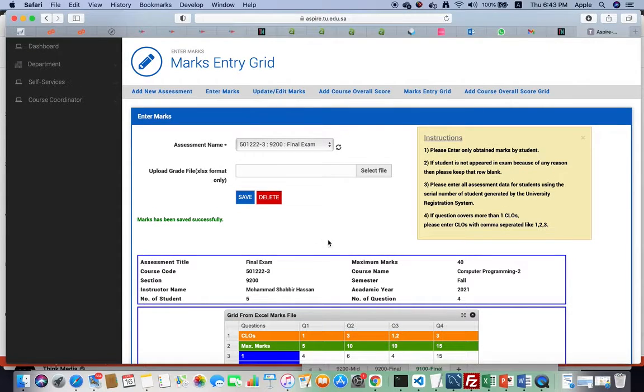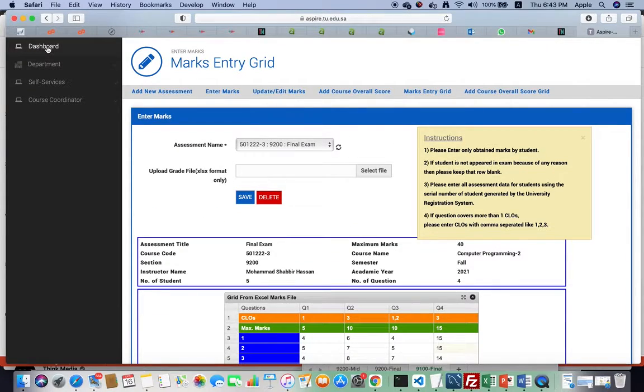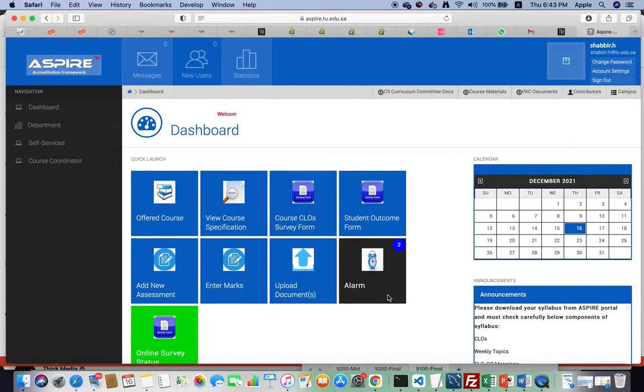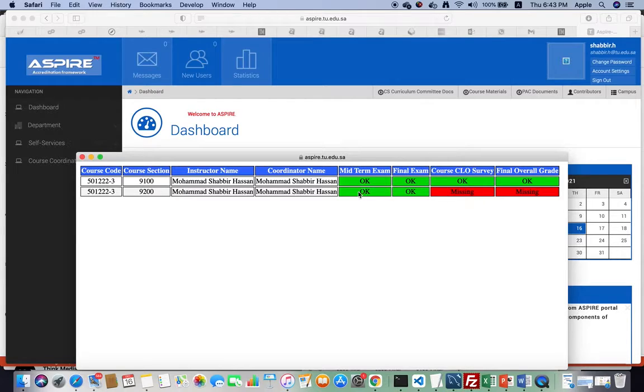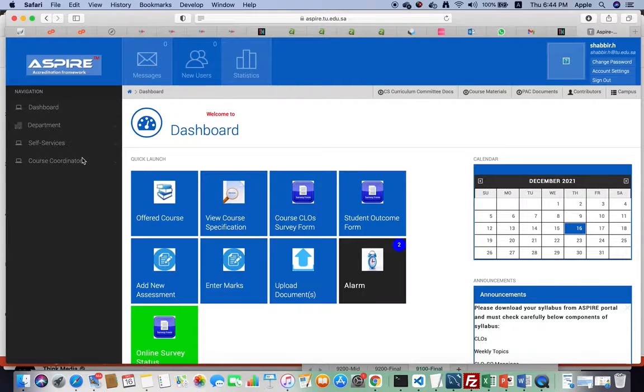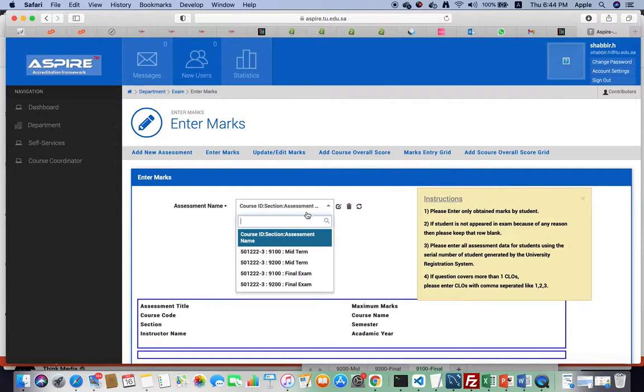Once we are done with the marks, it will now go and check your status in the alarm. Now we can see here in the alarm that we have done the midterm and the final of the second section 9200, yet I am missing the course CLO and the final overall grade. So let's start entering the final overall grade. It means how much out of 100, right?